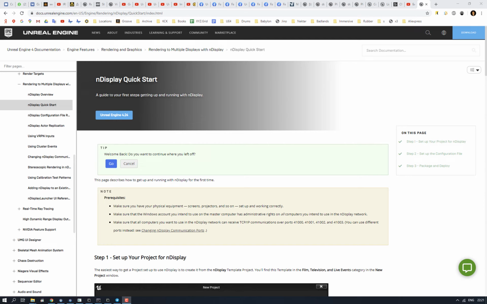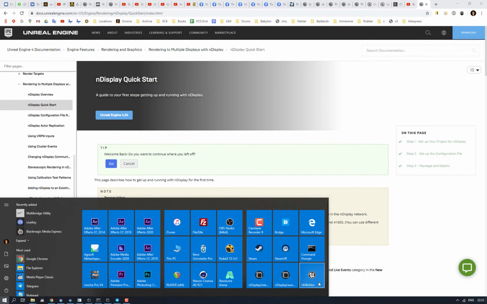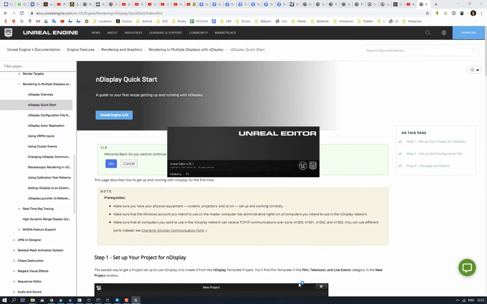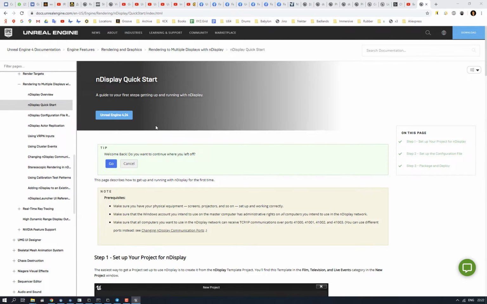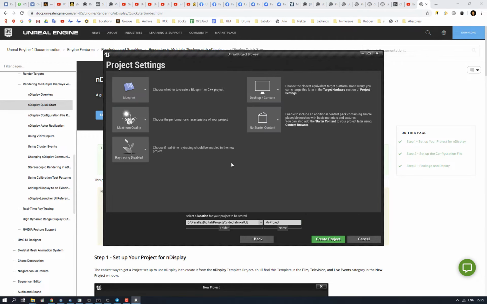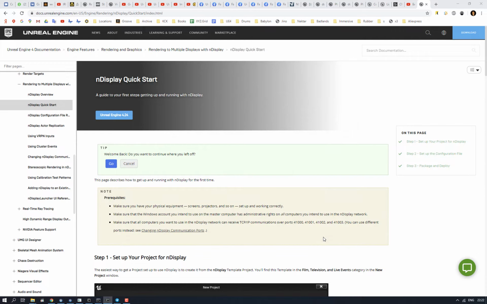Alright, let me show you where I'm stuck when I try to add nDisplay to an existing project, or to create a blank project and add nDisplay to it. At first we need to create this blank project. I prefer games and blank. Test, create project.